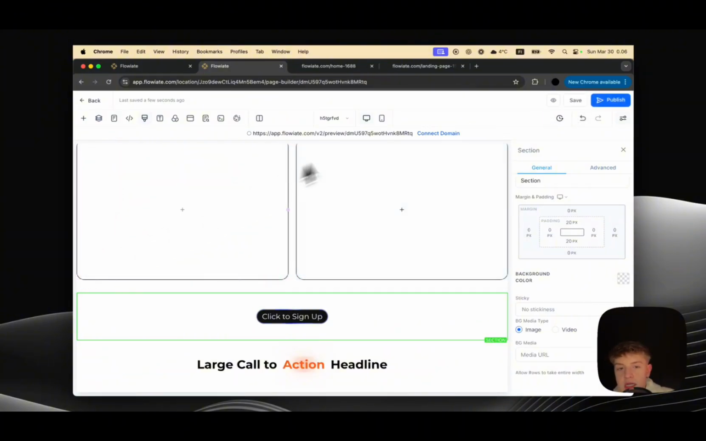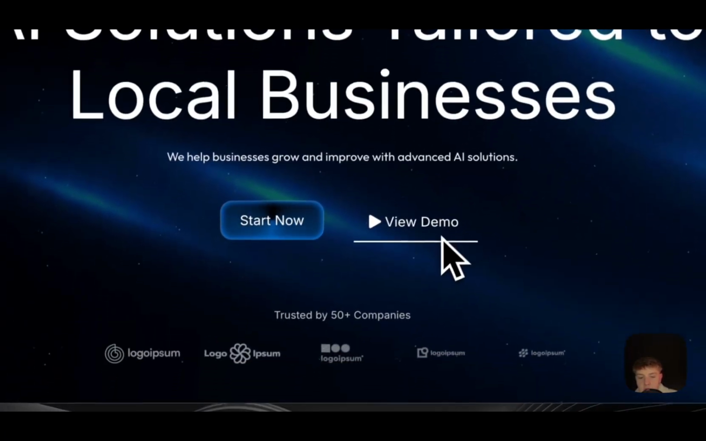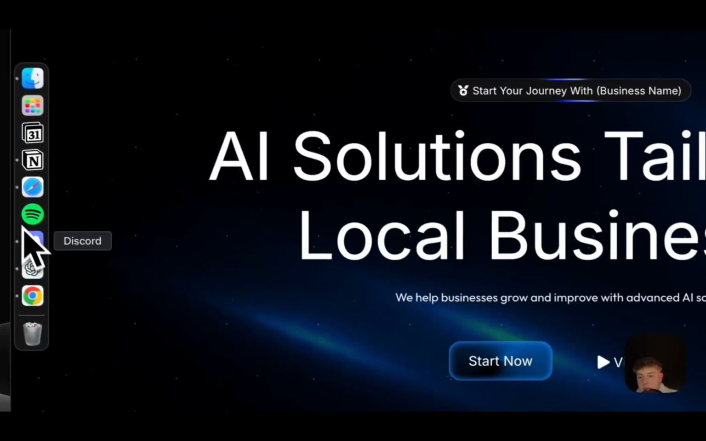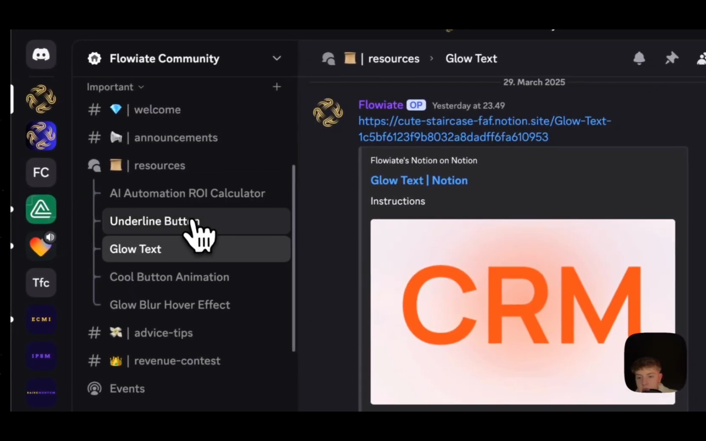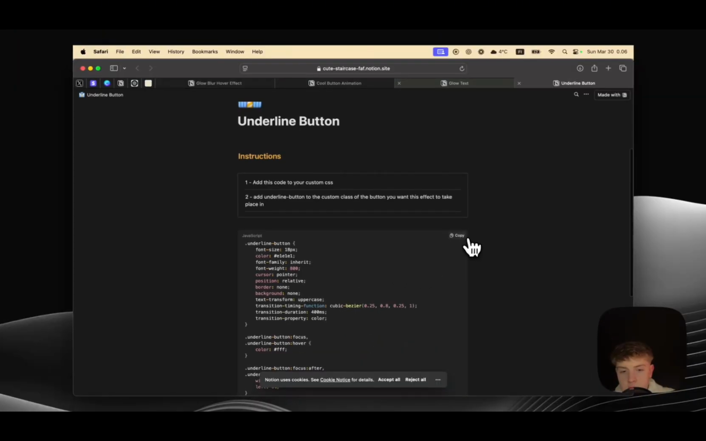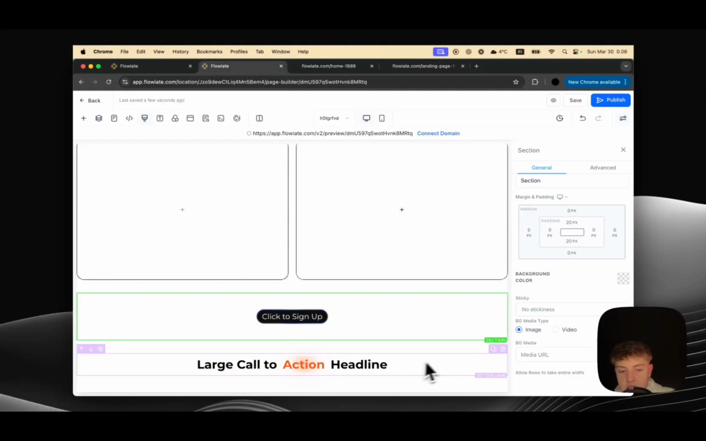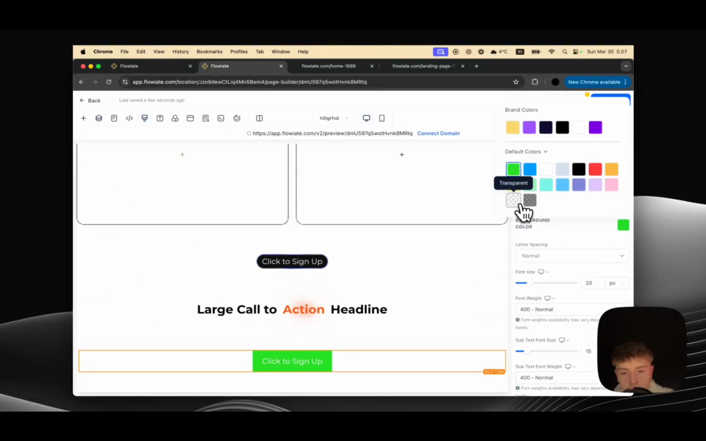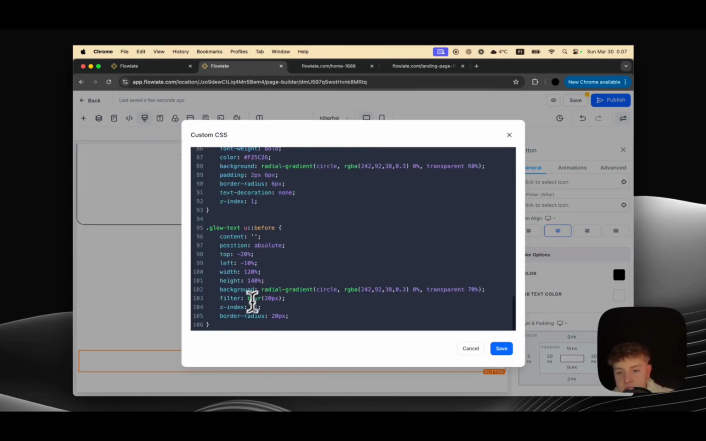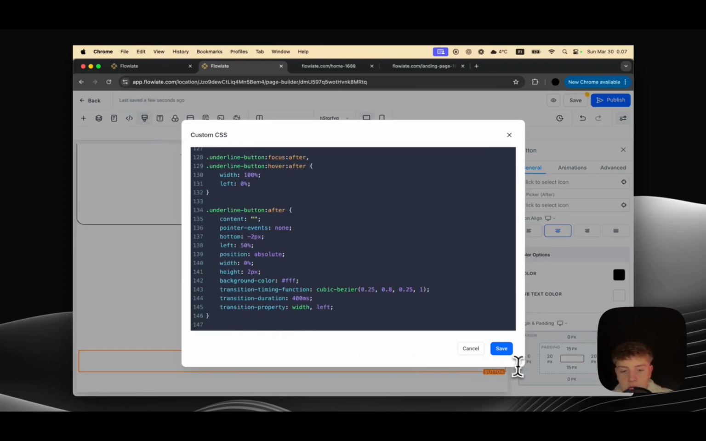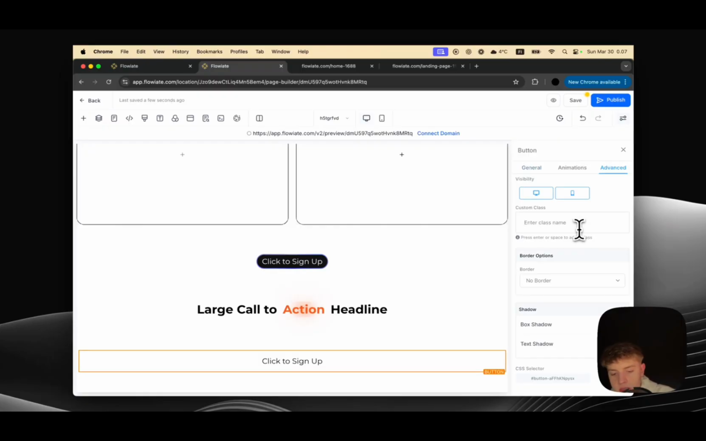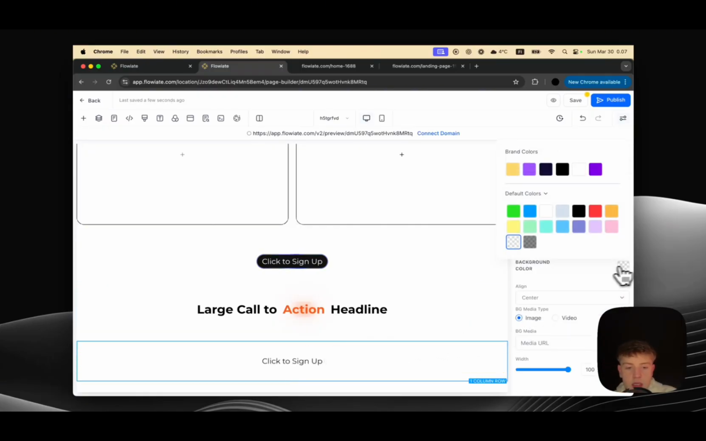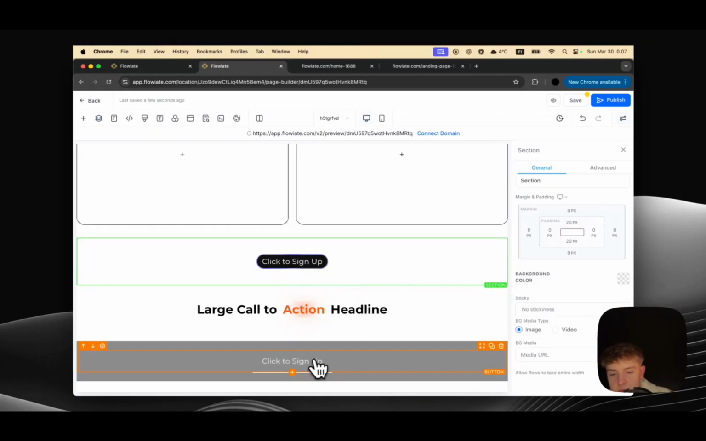And the next one is this underline button animation. So go back to the Discord, underline button and copy this code. Let's actually make that button real quick. Go to custom CSS, paste that code right in and apply the custom class underline button, and obviously the background needs to be different, and there it is.